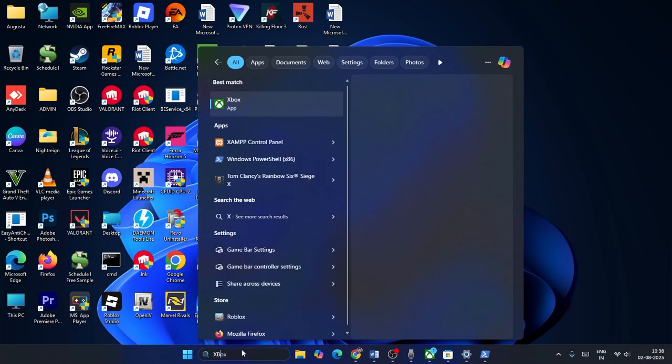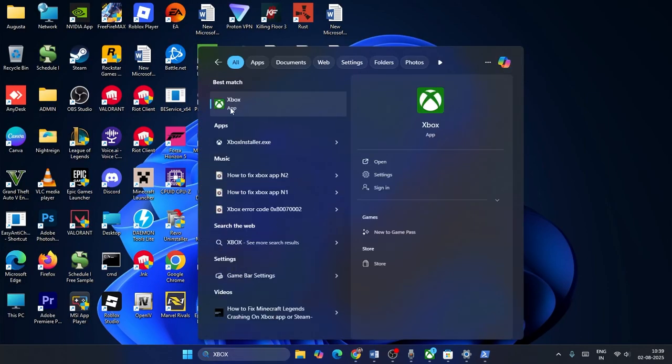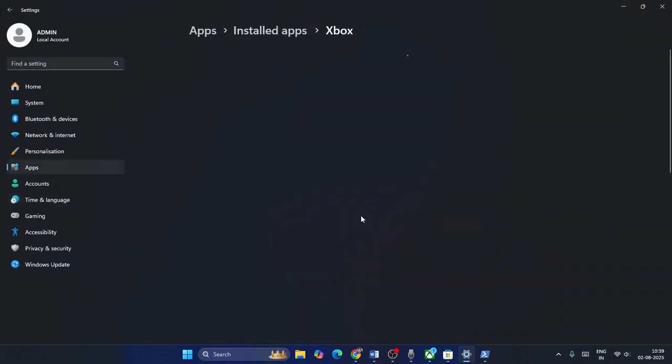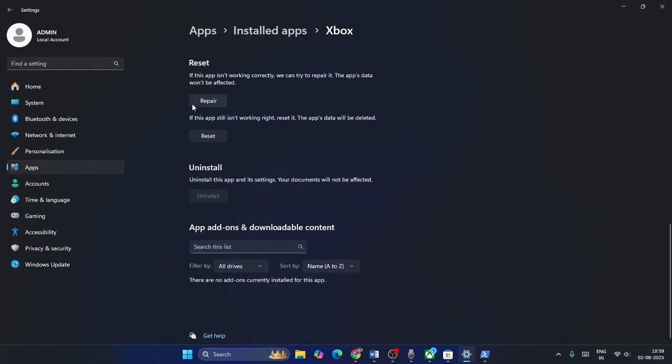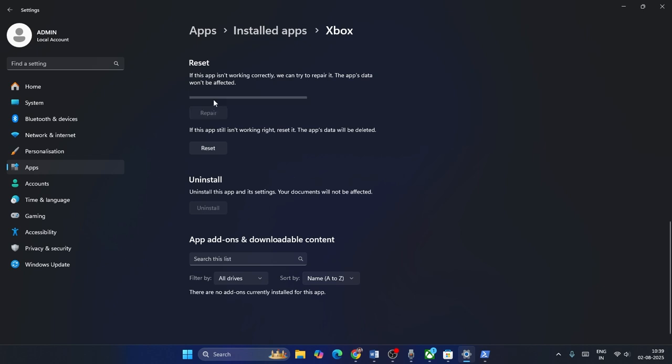So let me go over here. First let me search here for the Xbox. Right click on this one, go to app settings, scroll down a little bit, and you can see we have the option called repair and reset. First go for repair. This will not take much time, a little bit of time. Once the repair is successfully done, we have to go for reset.